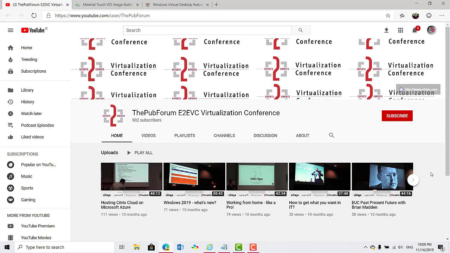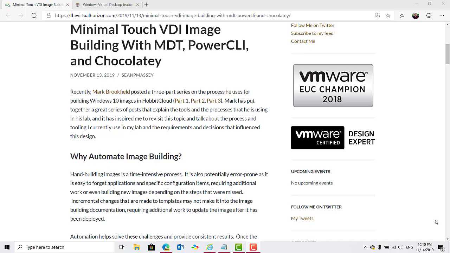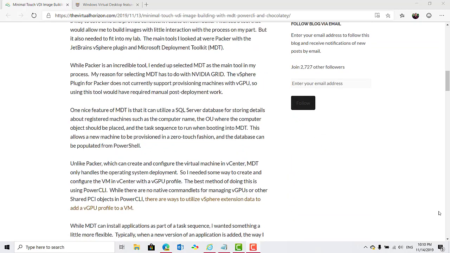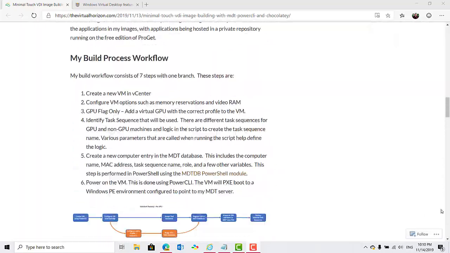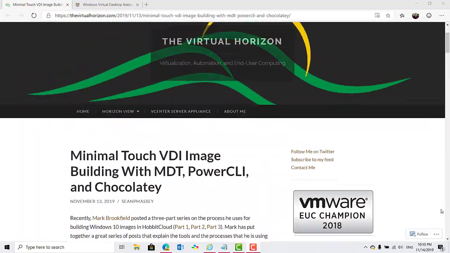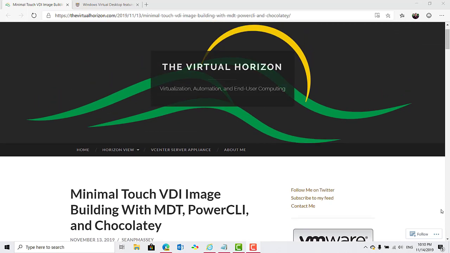And now this week's scripts, tricks, and tips. The awesome Sean Massey shared a blog post that details how he automates his image build process in his home lab. If you have a home lab and you are maybe not familiar with automation or MDT, this could be really interesting and could be a starting point for you.